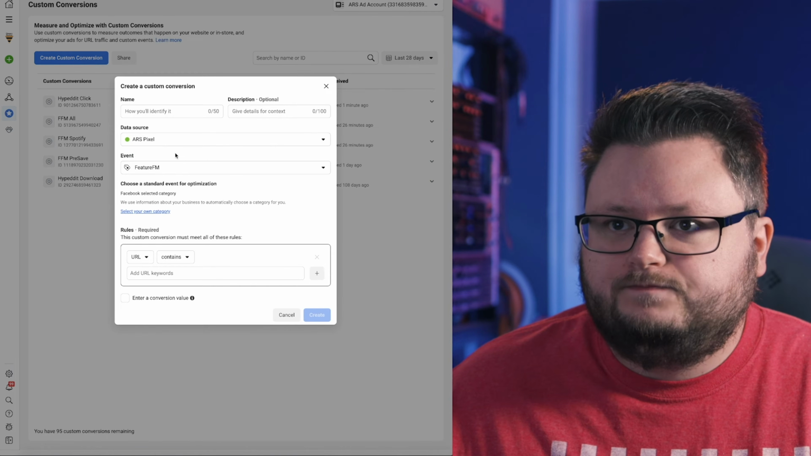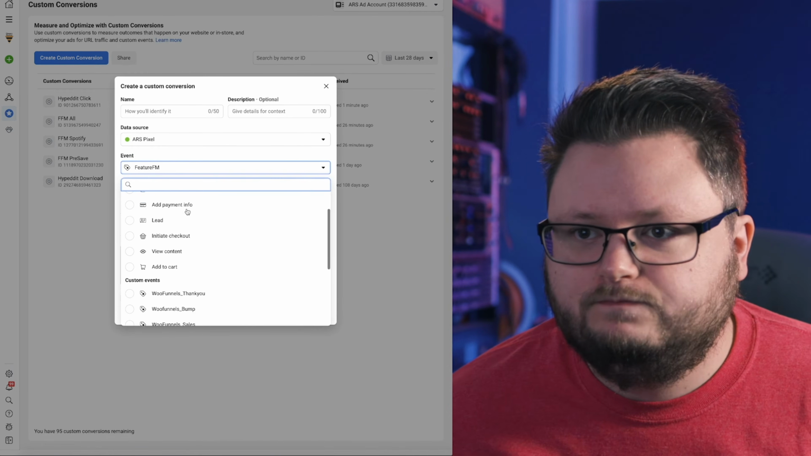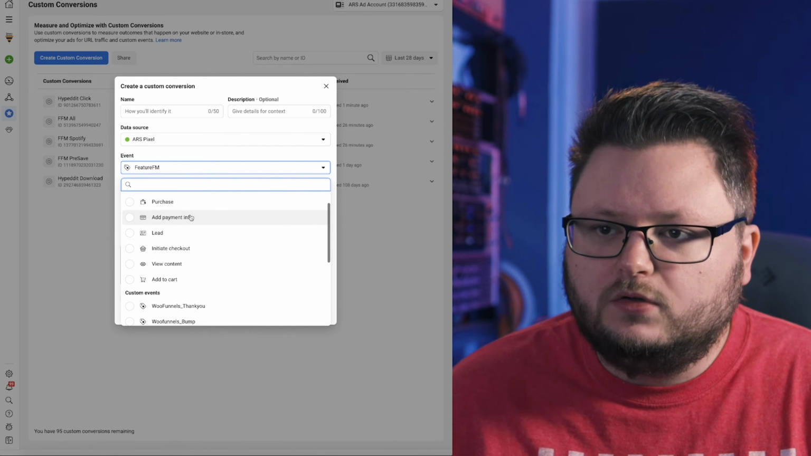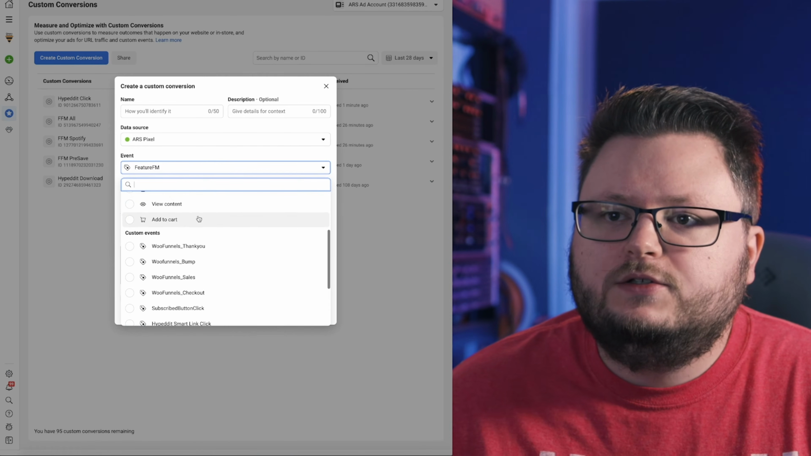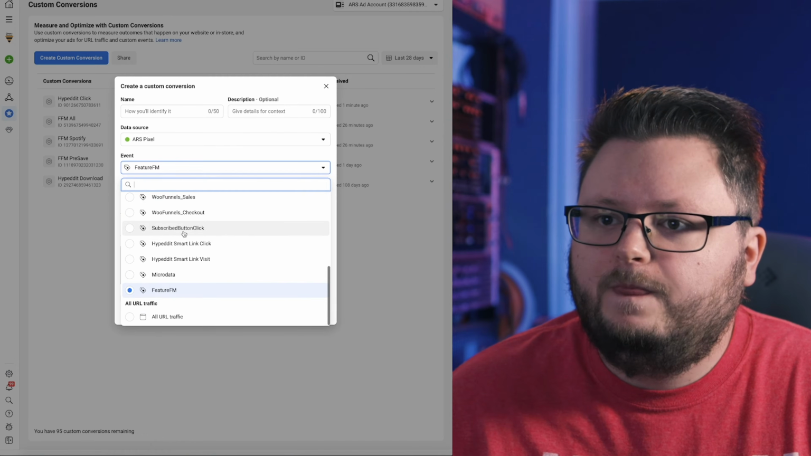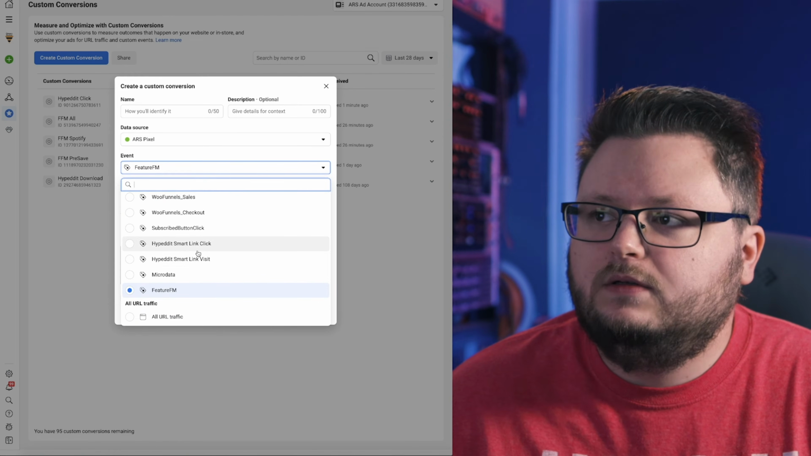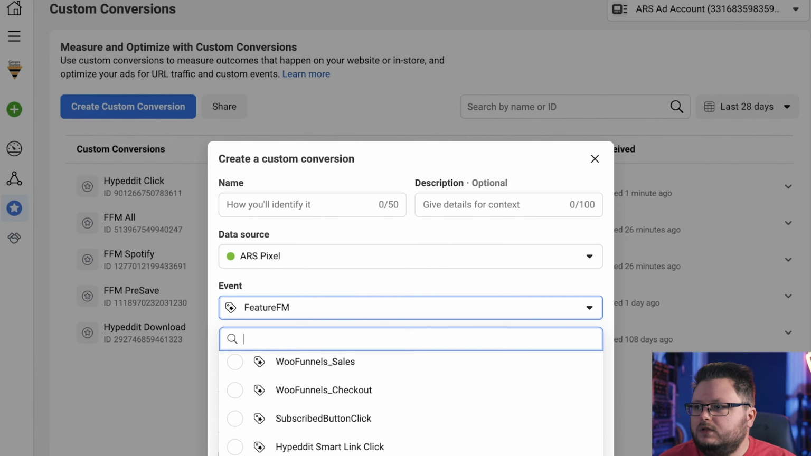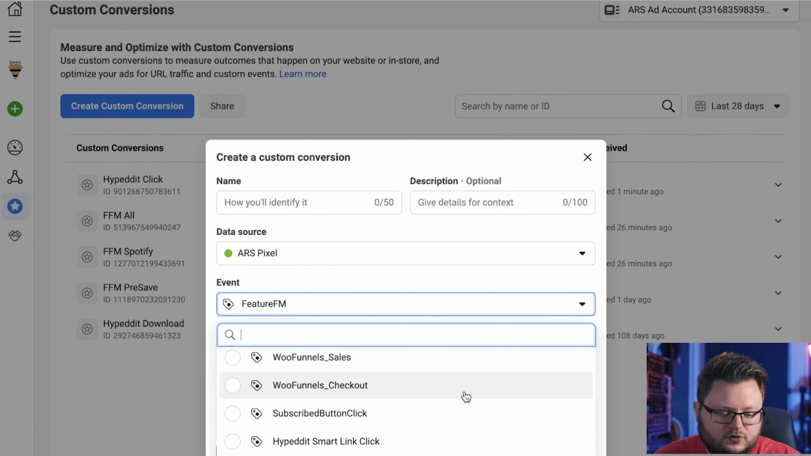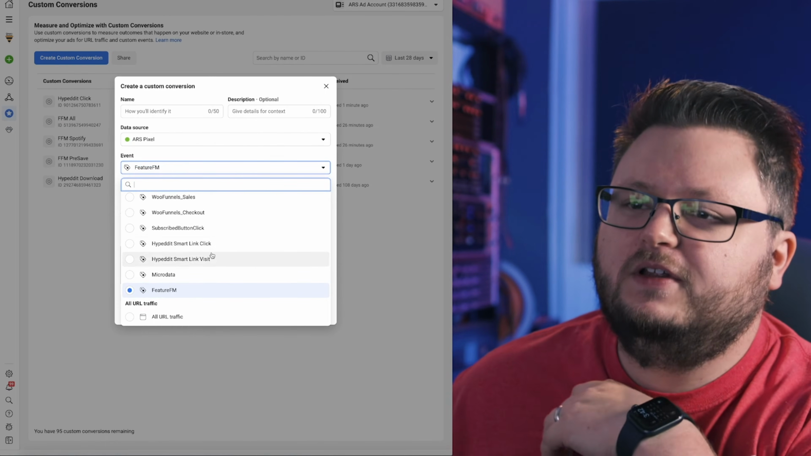and we choose our pixel, and this is where we choose our event. So in here, let's say we're working with Hyped It. So you're going to see Custom Events. We see Hyped It Smart Link Visit and Hyped It Smart Link Click. I'll zoom in a little bit. Once again, I cannot zoom in far enough. Hyped It Smart Link Click, right?